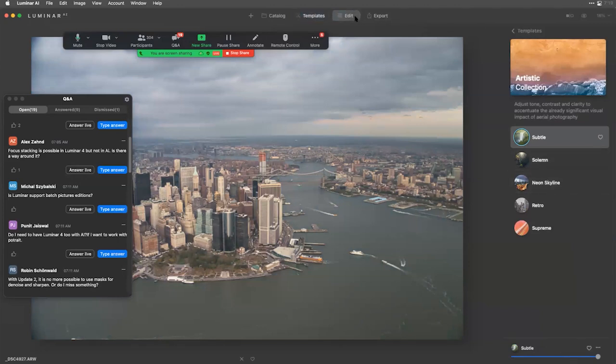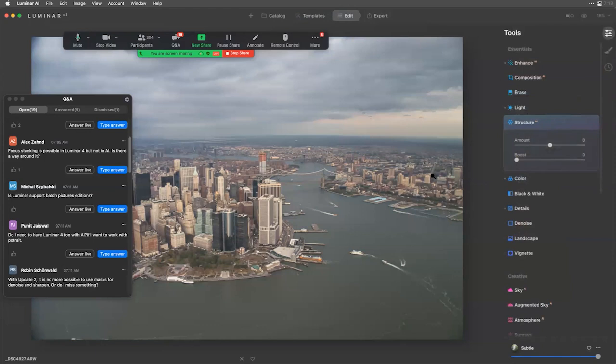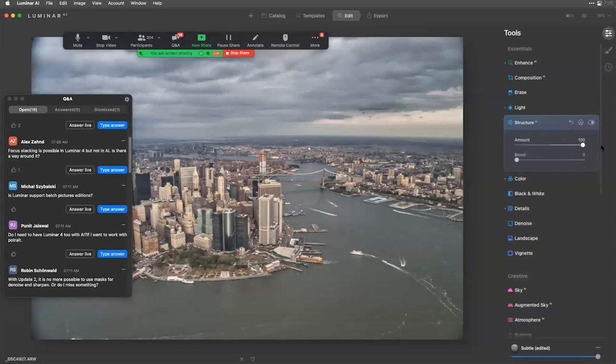And now I'm going to jump into structure. Structure is the real hero here. So let's crank it up all the way for a moment and boost it. First up, I want you to notice what a great job that did on really bringing out the clouds and the land.